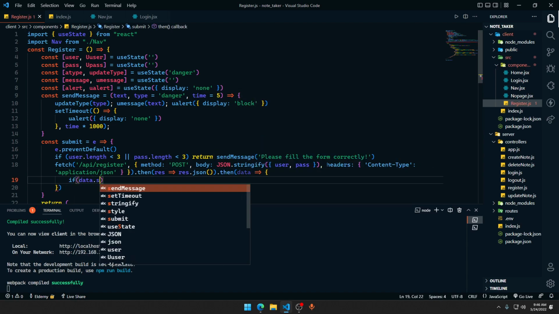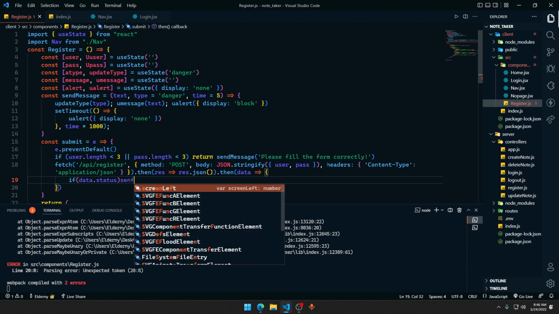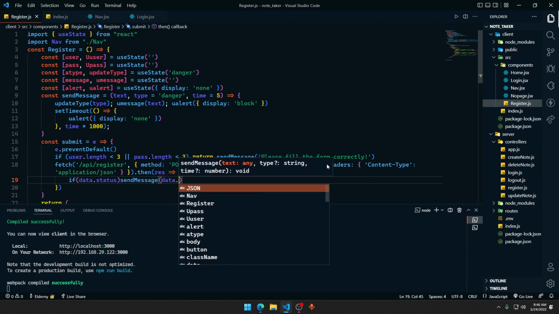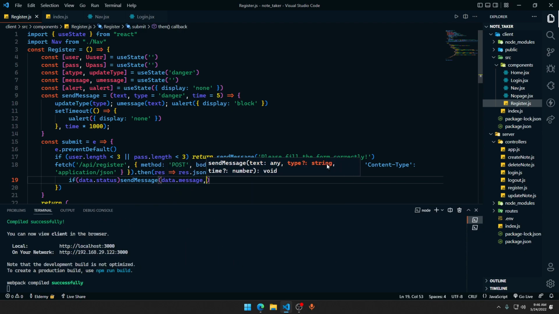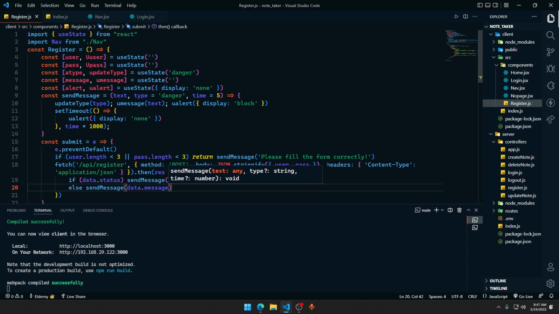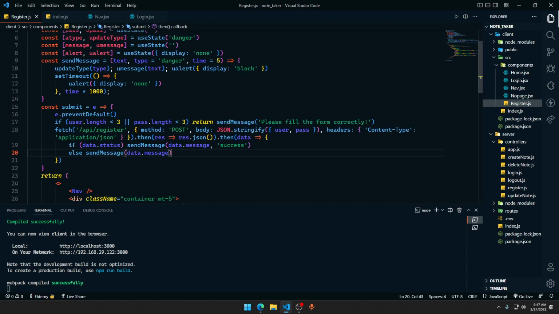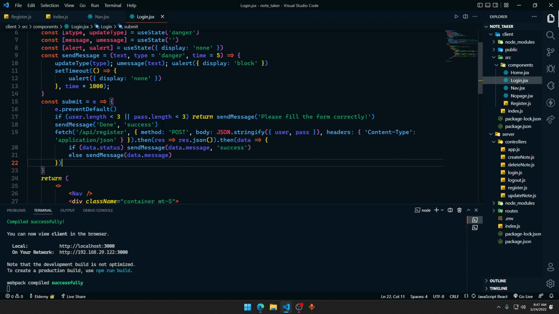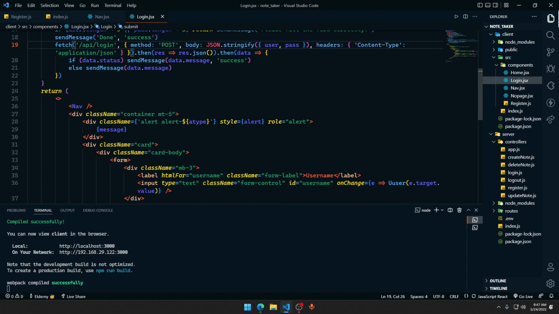Let's say if data.status is equal to true, then I'm gonna say send a message with data.message and type success. Otherwise we're gonna say send message with data.message with the type being default as danger. Alrighty, that's for the register part. Do the same for the login part also, slash login.